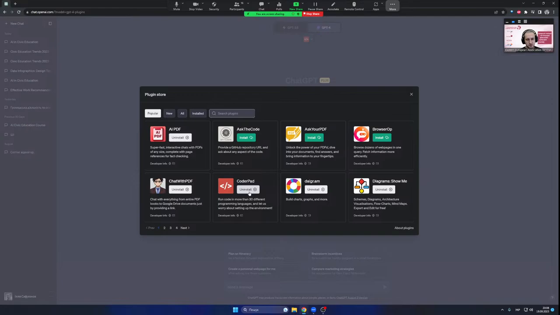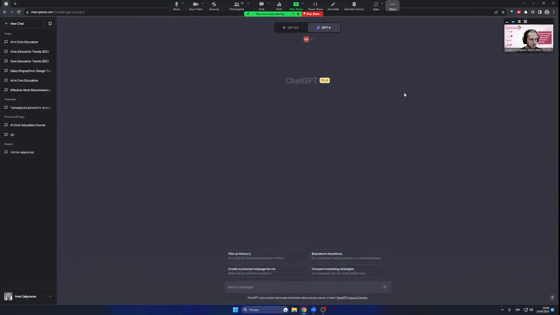Now we can select these plugins in a new chat. Here you see all my plugins, and you see you can enable only three plugins in the chat. We will use some plugins in our lecture. Okay, let's start a new chat.